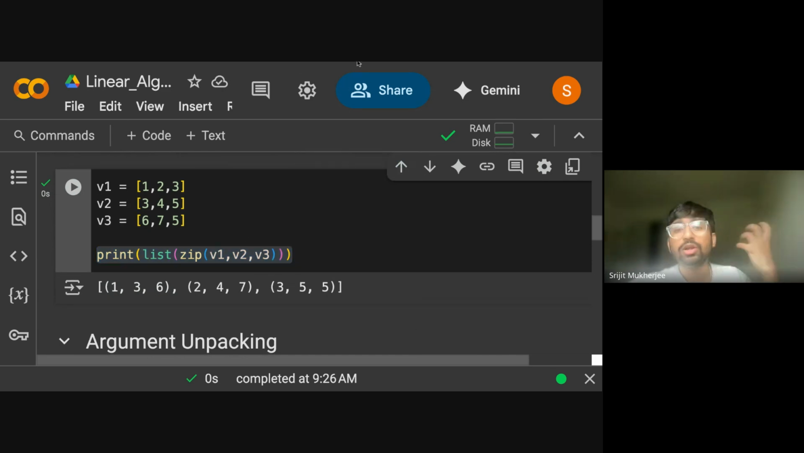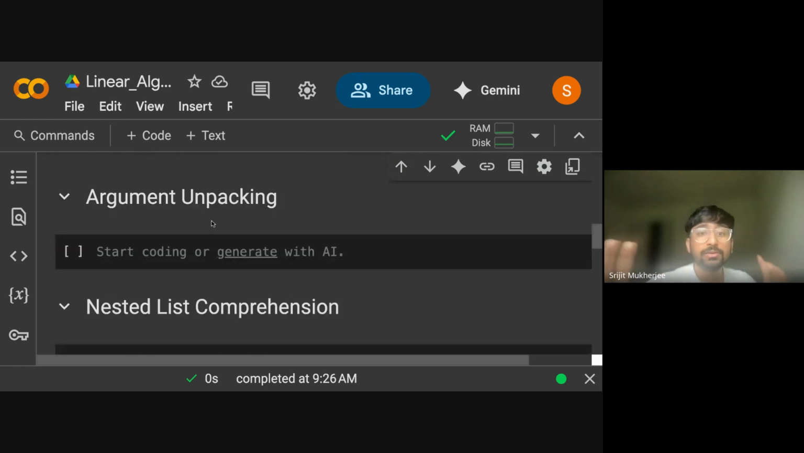Okay, so did all of you understand zip, guys? Yes or no? Can you give a thumbs up? Do you have any questions? So the zipping principle is very important, and we'll apply this in our linear algebra computations. Okay, very good. So now the next aspect, that is the argument unpacking.